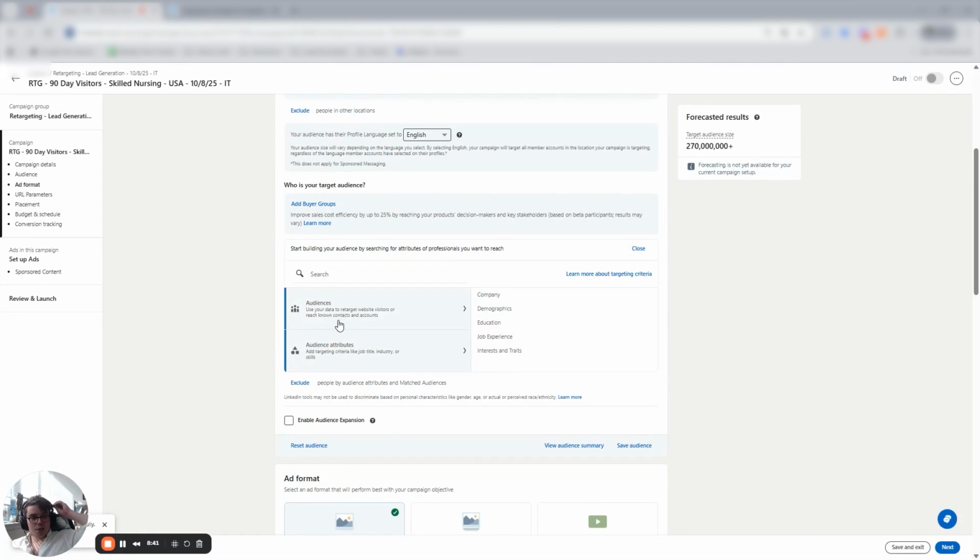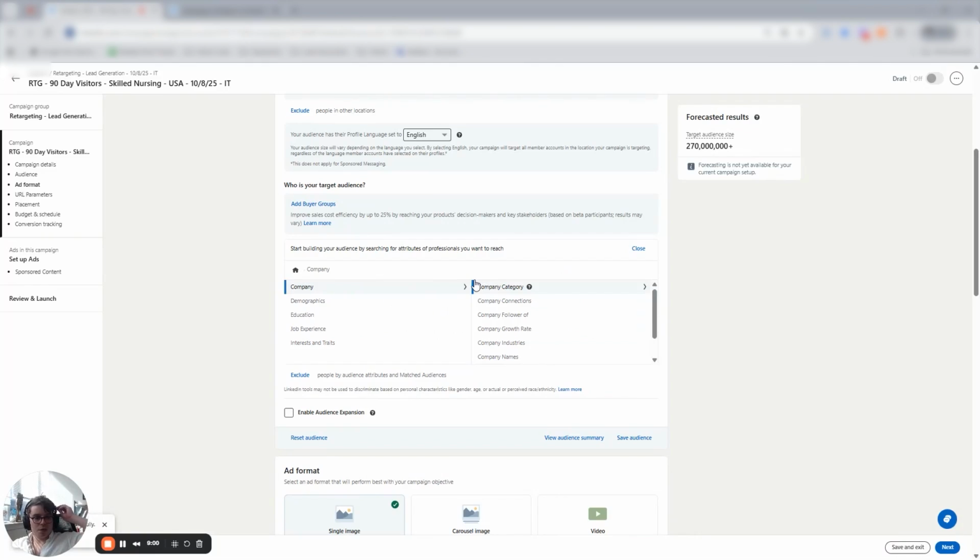You also have the audience attributes, which are filtering criteria native to LinkedIn. These are the company, demographics, education, job experience, and interests and traits categories. For company, you can filter by company category, company connections, which is basically a way of targeting people who are connected with people at the company. I believe that is how a company connection is determined. First degree connections of employees. Exactly. Yeah. So they're connected with employees at the company.